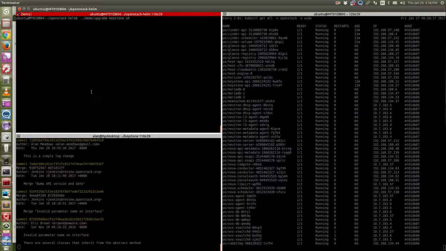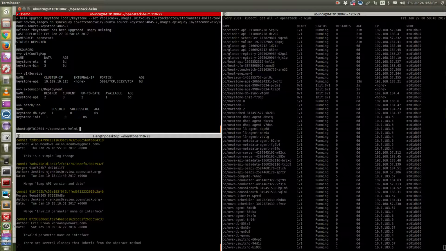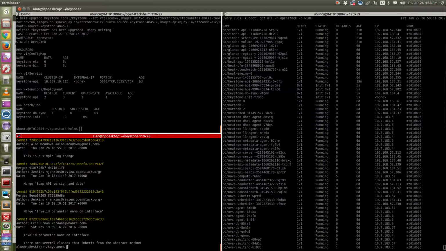So we have another image that's already been built that has essentially the same change, and we are going to go ahead and launch the release process, which essentially is an openstack-helm upgrade specifying a new image that contains our code change. So on the right-hand side, we should start to see the Keystone API containers being terminated. We will start a polling process while that's happening.